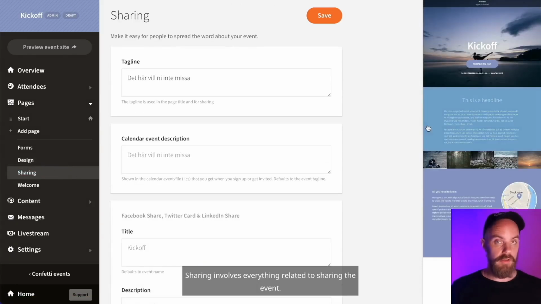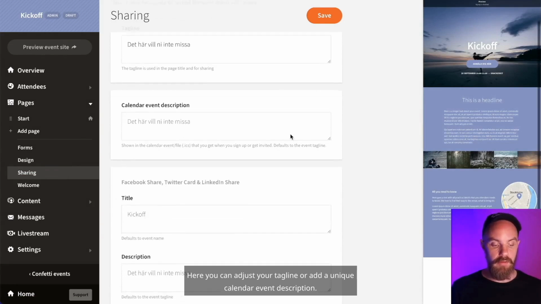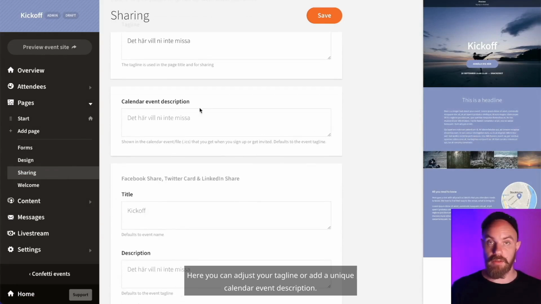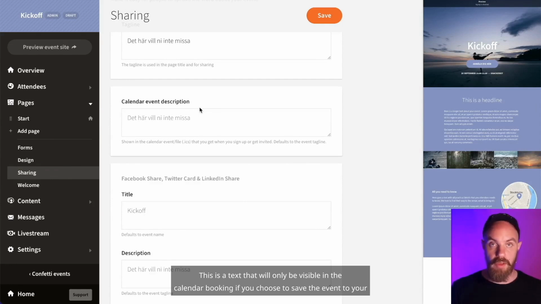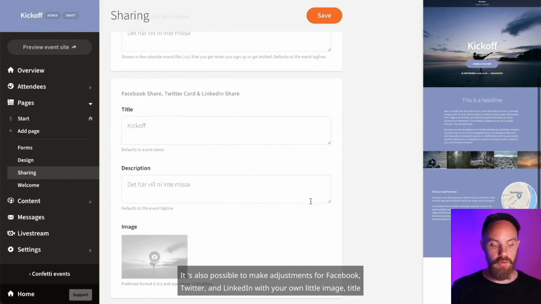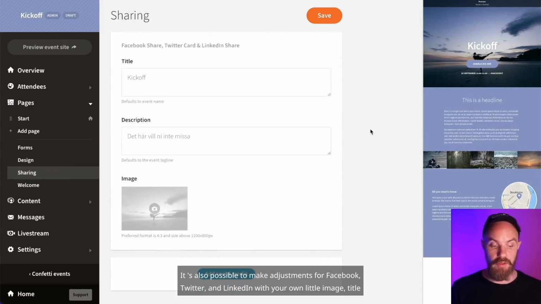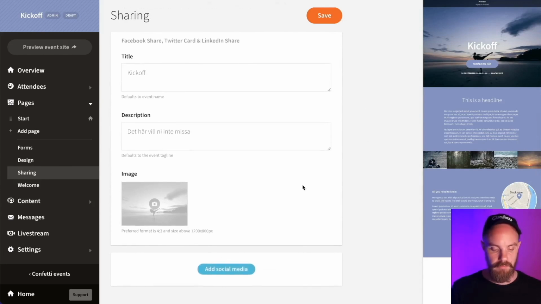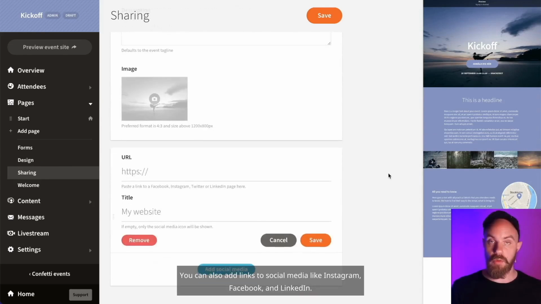Sharing involves everything related to sharing the event. Here you can adjust your tagline or add a unique calendar event description. This is a text that will only be visible in the calendar booking if you choose to save the event to your calendar. It's also possible to make adjustments for Facebook, Twitter, and LinkedIn with your own little image, title, and descriptive text. You can also add links to social media like Instagram, Facebook, and LinkedIn, and they will then be displayed at the bottom of a text block.